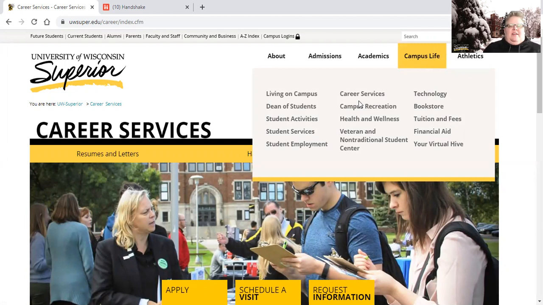Today, we're going to work on learning more about just the basics of Handshake. So, I'm going to do a Handshake demo. I'm Heather, I'm a career counselor at the University of Wisconsin Superior. I'm going to walk you through Handshake.